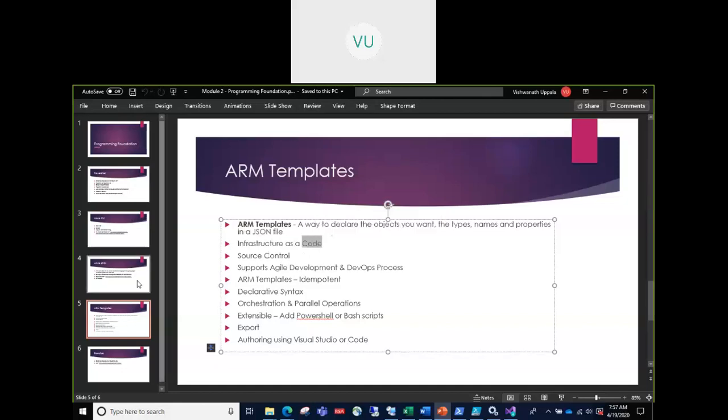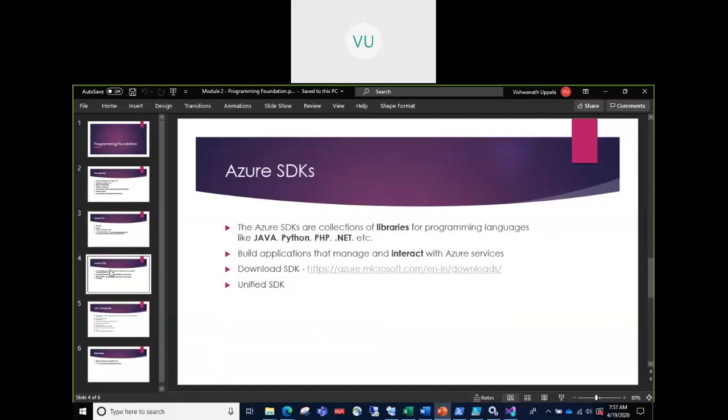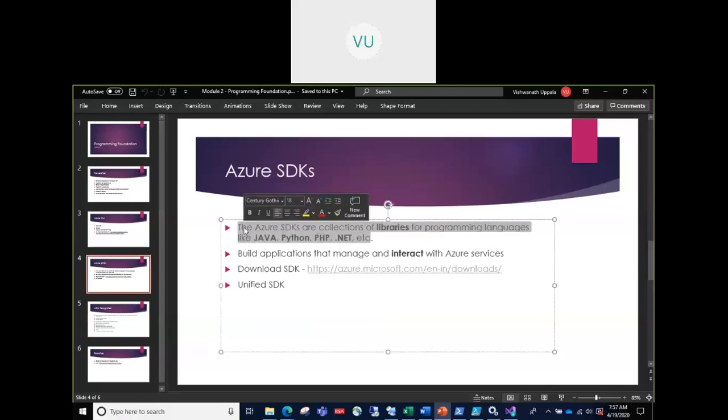This is similar to the Azure SDK also. The advantage is that if you write code, then you can maintain a version of it. You can maintain source control on top of it. When I say source control, let's say today you wrote code to deploy virtual machines only.